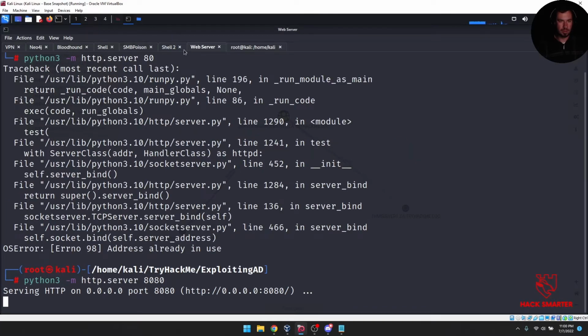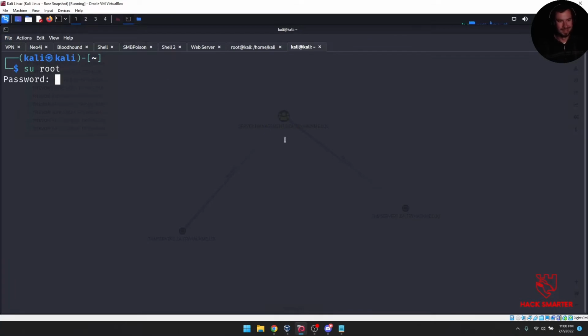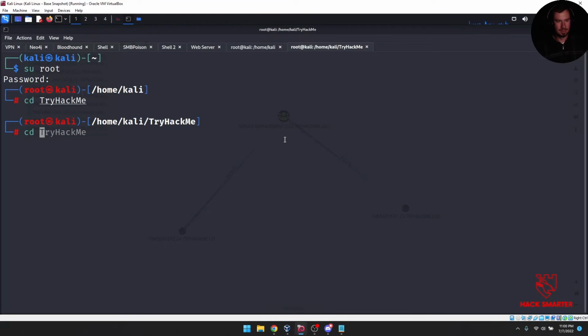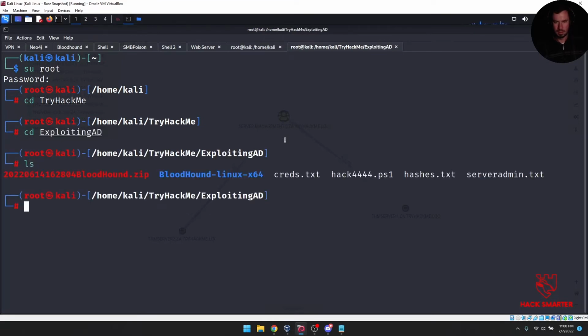We got our web server going right there on port 8080. And we called it hack... Gosh, I forgot what I called my shell file. Hack 4444.